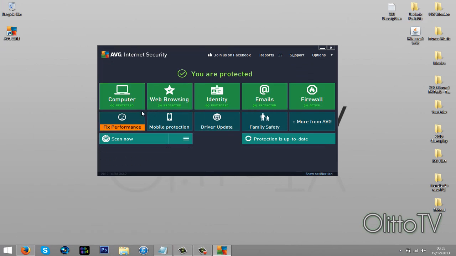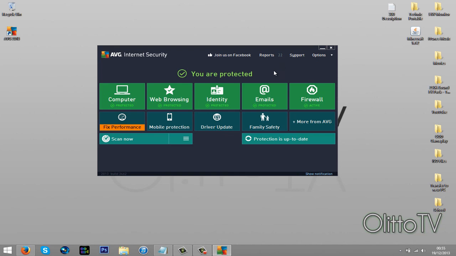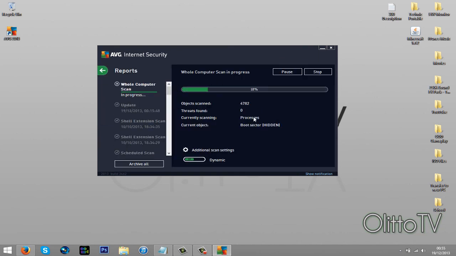But if you're on AVG or any antivirus, you can go for a scan. I know on AVG it's quite easy really. You can just click on options and go scan computer. And you can do this every couple of weeks or so, and it may help you get rid of viruses and things like that.